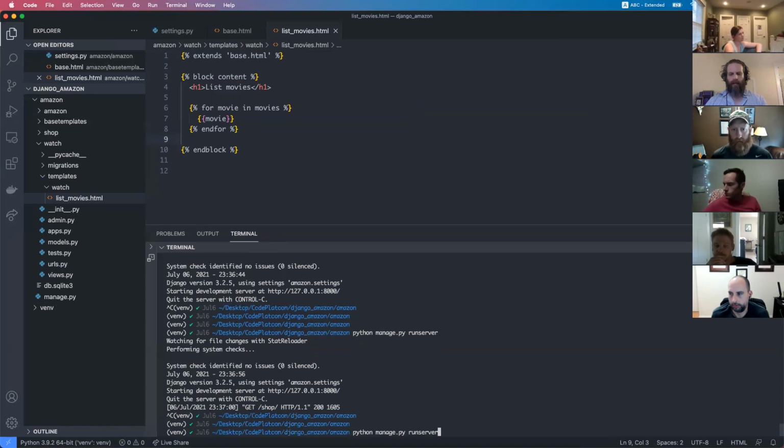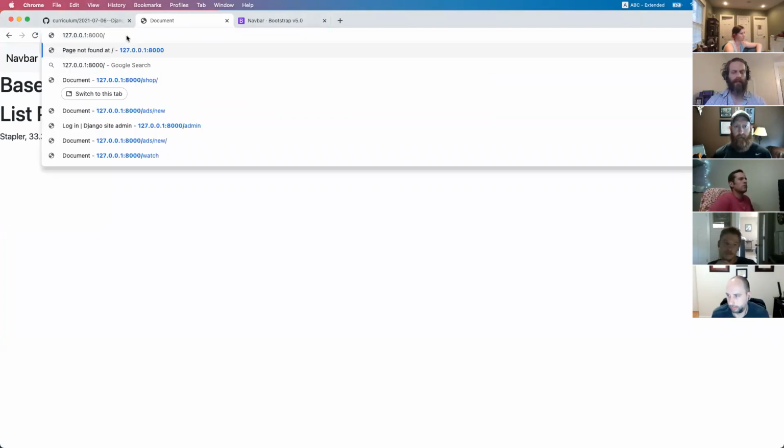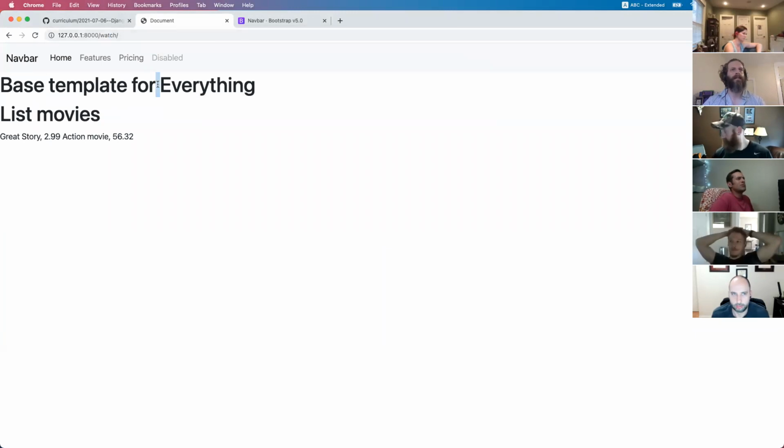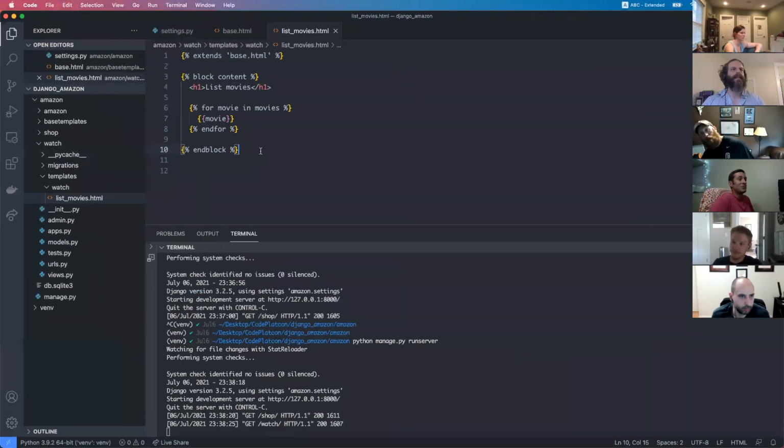All right, now I'm going to restart the server. And that still works. And if I go to watch, then watch is now using the base template for everything. So the basic idea: one, the templates allow you to inherit other templates, so you can save yourself some trouble with the boilerplate. And two, you can play around with where Django looks for things by default.